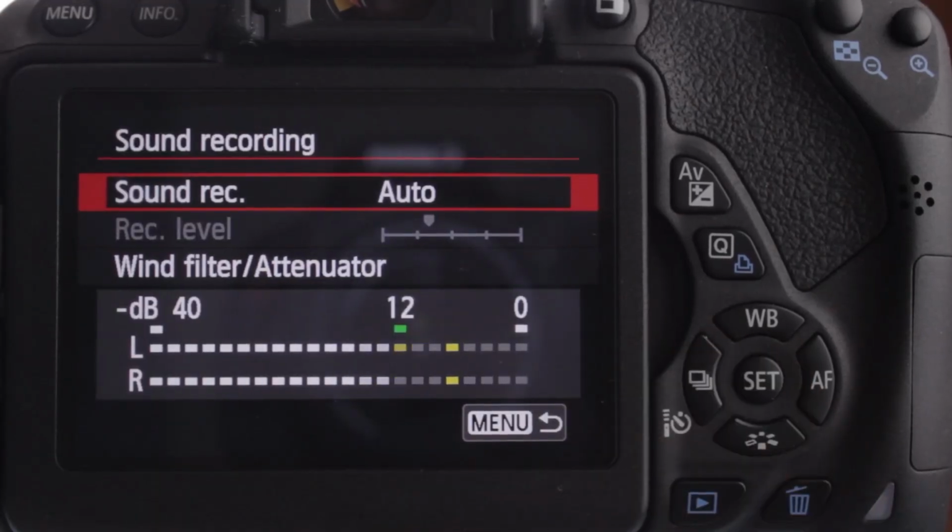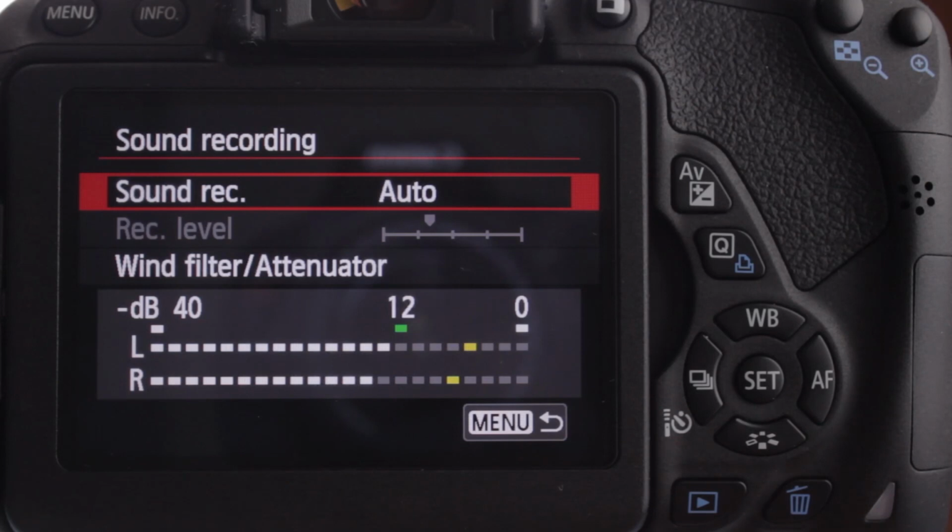All right, next up is sound recording. The way it comes set is on auto. So let's talk about the microphones that are built into the camera first. When you're recording audio with this, you could set it on auto and let it do it all by itself. That is okay if you're just using it as a scratch track, and if you're doing external audio on an external device and syncing them up later in post.